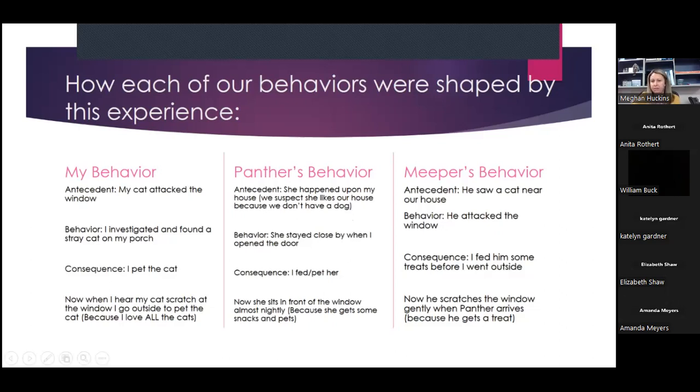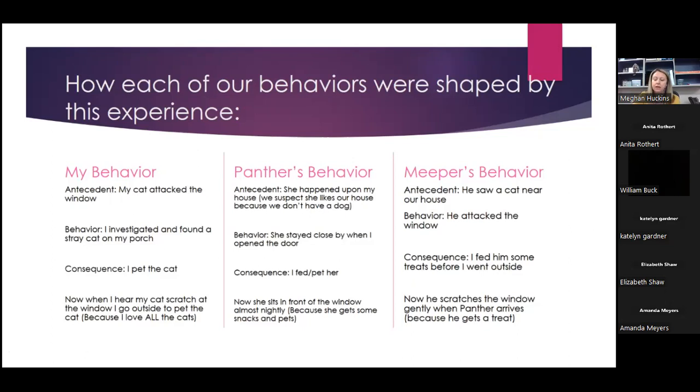Now, my cat's behavior, why does he keep doing this? Well, he saw a cat, he attacked the window, and then when I went to open the door, I threw some treats on the floor for him too. So now he scratches the window when Panther gets there because he gets a treat. Interestingly enough, he's also learned that if he scratches at the window and there's no cat there, we'll get up, and sometimes we feed him some treats because we got up and we know what he wants. So that's how his behavior was even further shaped.